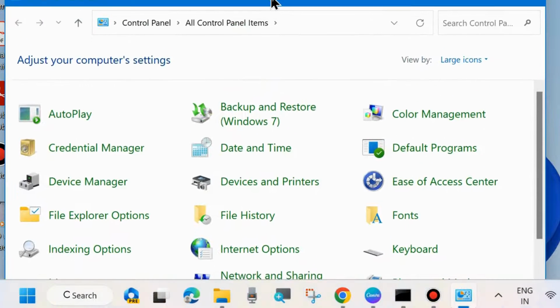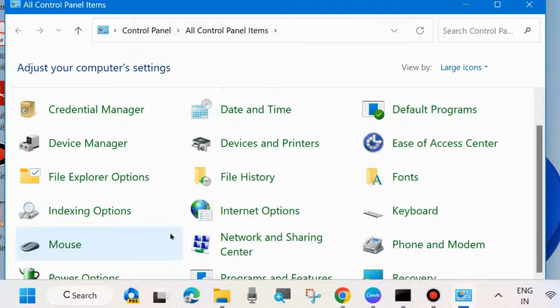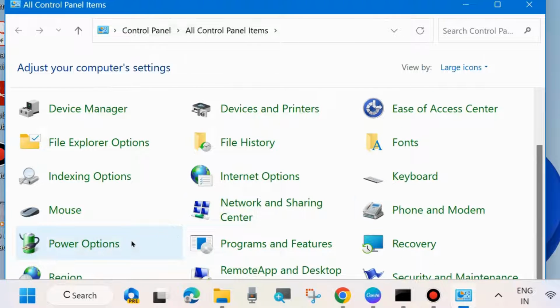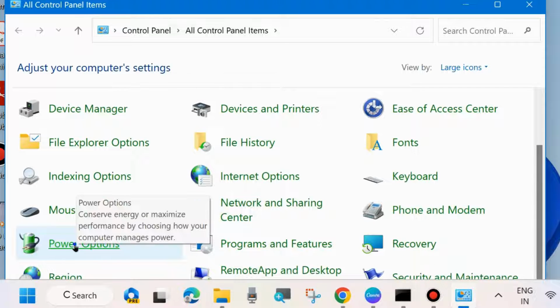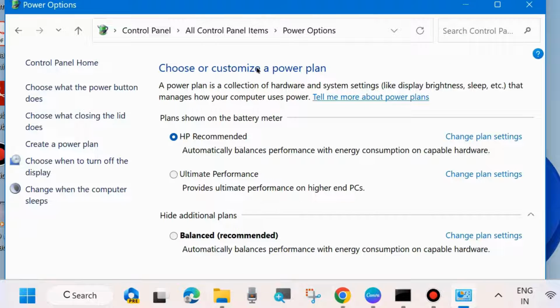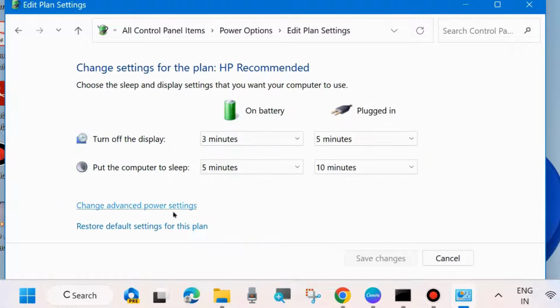The next workaround is to launch the control panel of your system. And here look for power options. Choose power options. Here go to your plan settings and choose change plan settings. Thereafter choose change advanced power settings.